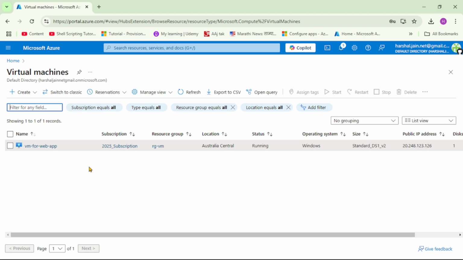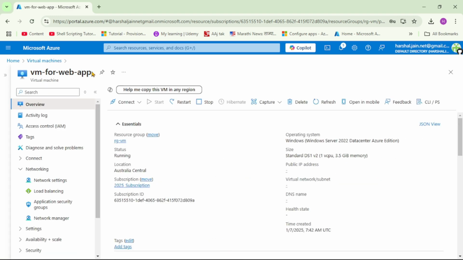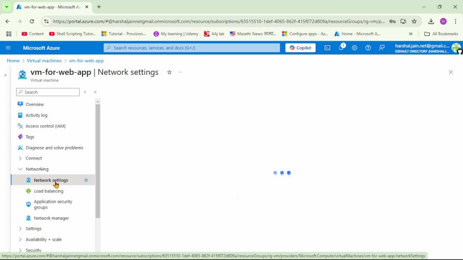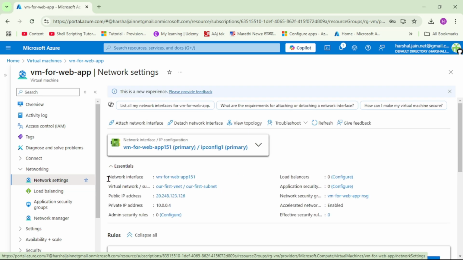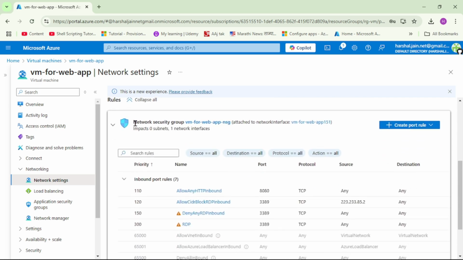Again guys, we are in Azure portal and let's open this VM. Let's go to the network settings. Now first observe this network interface. This is the network interface, or NIC, which is attached to this VM, the VM for web app 151. Now let's go down and you see this network security group. This is our NSG and you can see it is attached to this network interface, that is app 151, and of course these are the security rules within this NSG.